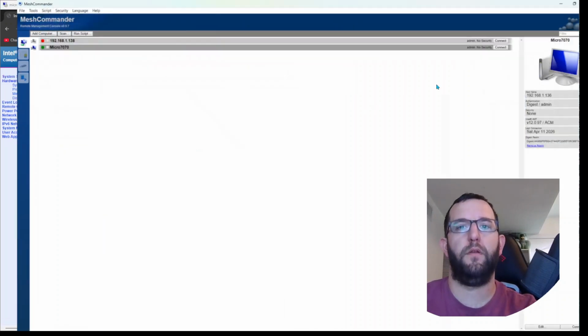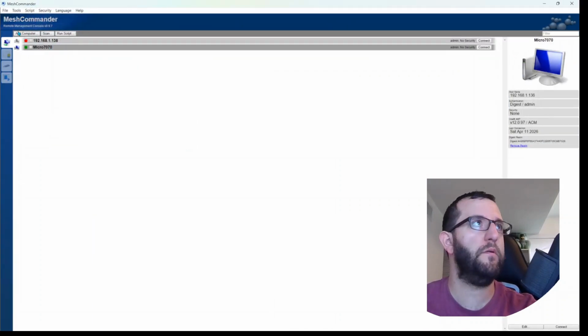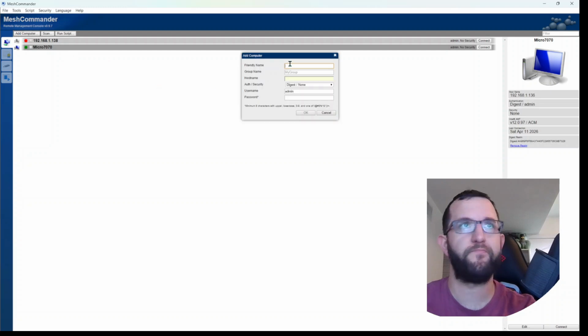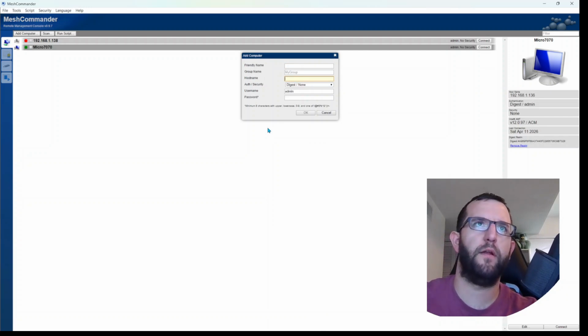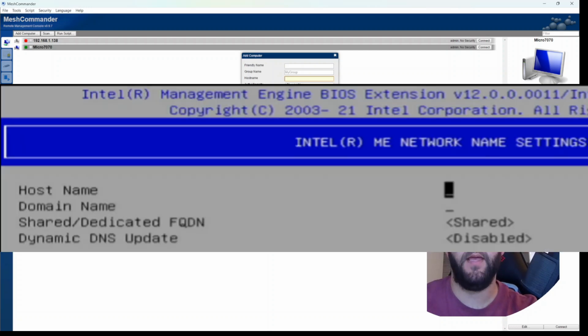Now with the MeshCommander, I'll maximize this. We can add a computer, and with the friendly name, you could make any name you want for this example. And then the host name, I was trying to connect to it by the computer's name, but it wasn't resolving. I don't know if it may be looking for the fully qualified name, or looking back at that BIOS setting, it may be looking for you putting a name in the BIOS as a host name, and then that's what it's looking for here.